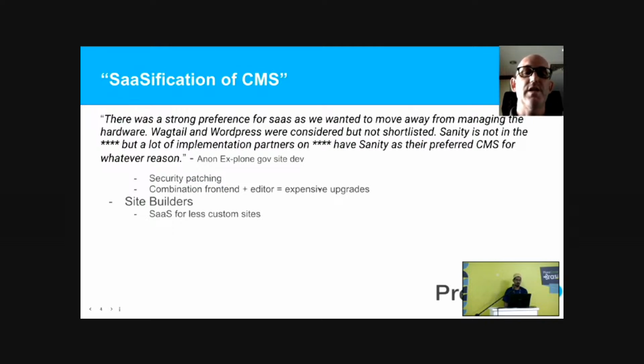Whereas headless is not all SaaS, but is mostly SaaS, right? You can have open source headless, and we hope to make Plone one of those. But it's SaaS for more custom sites, right? When you've got more complicated sites, when you want to integrate other things.